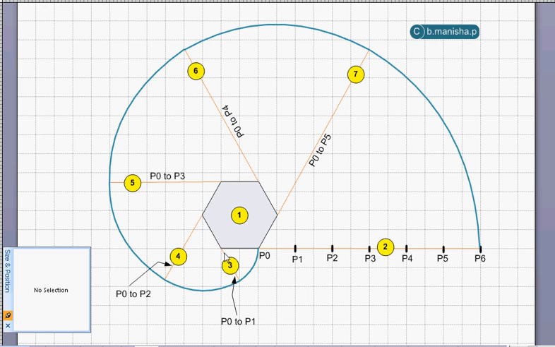The third step is to draw this line here. Since the base of my hexagon is 20 mm, each side is 20 mm, the line shown in step number three is 20 mm. Okay, that's the third step. The fourth step is to draw this line. It is P0 to P2, or it is 40 mm. Okay, so that's the 40 mm line.